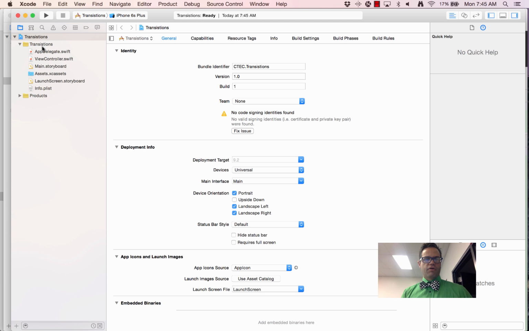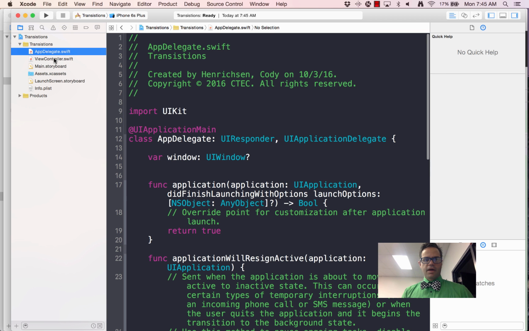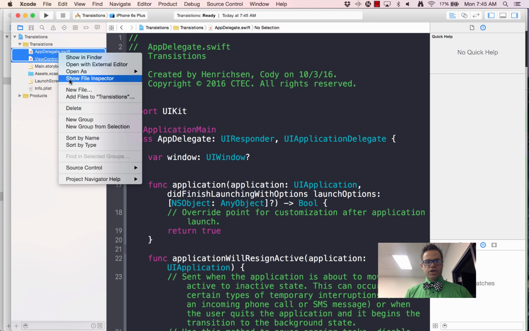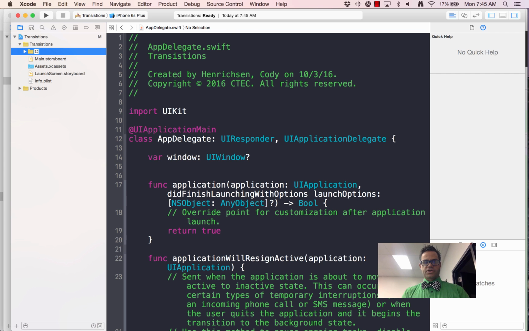We're going to go over into our ViewController and our app delegate, and we're going to do a little bit of organization with this as well. So I'm going to hold the command key down and select both of them, right click and choose new group from selection. I'm going to call this the controller. And again, all I have to do is right click on the file, choose new group from selection, and then pick controller.